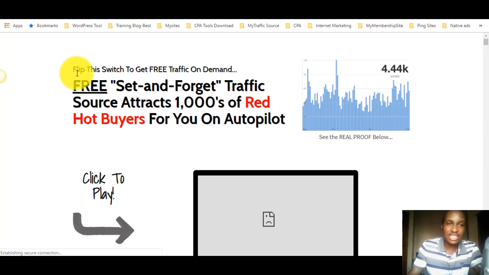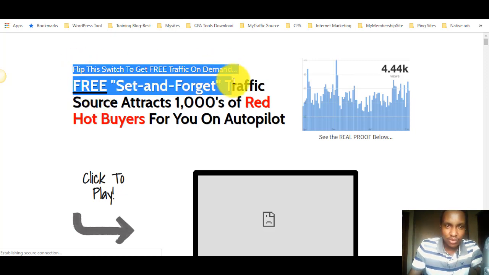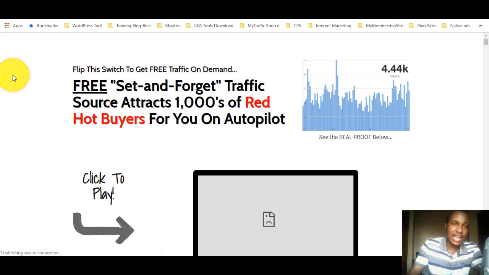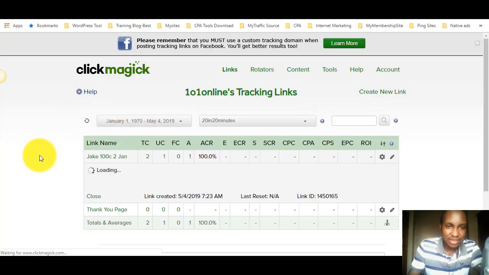Here I already set up another pixel, which is more advanced, for the traffic. We're going to redirect them if they stay about 1 minute. If the thank you page is open for about 1 minute, then it's going to redirect them to another offer, which is pretty good. So guys, that is how you track this ClickMagick stuff.